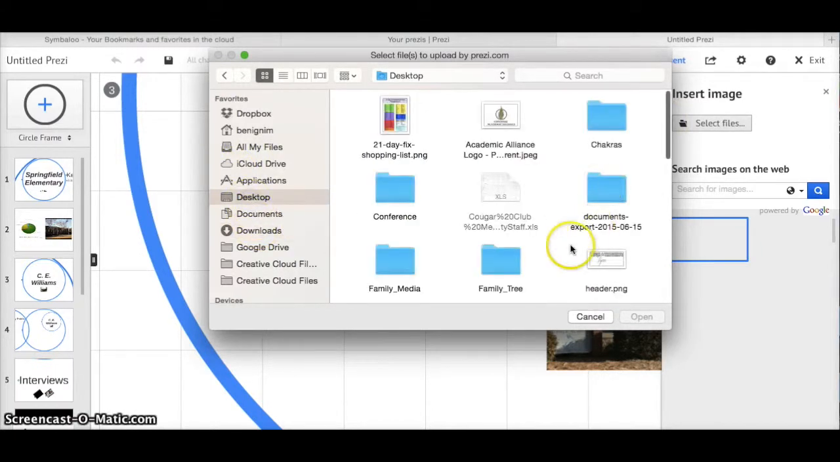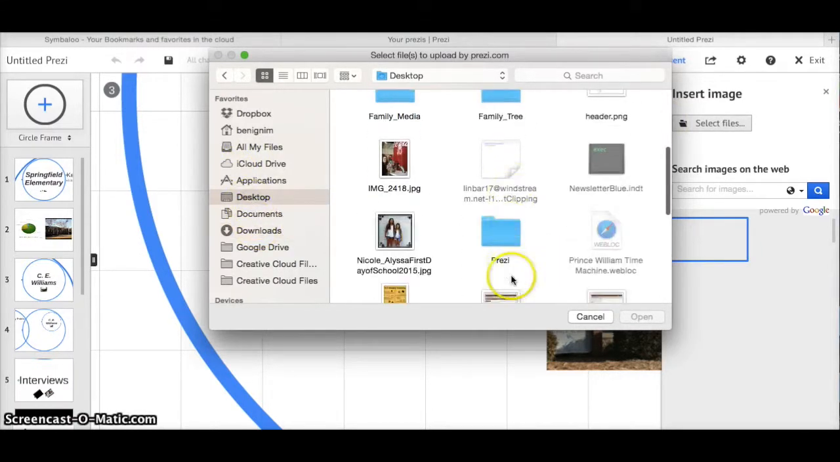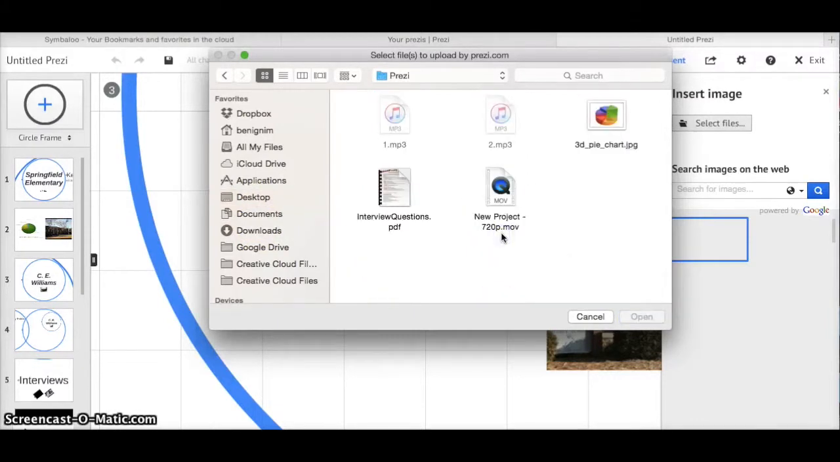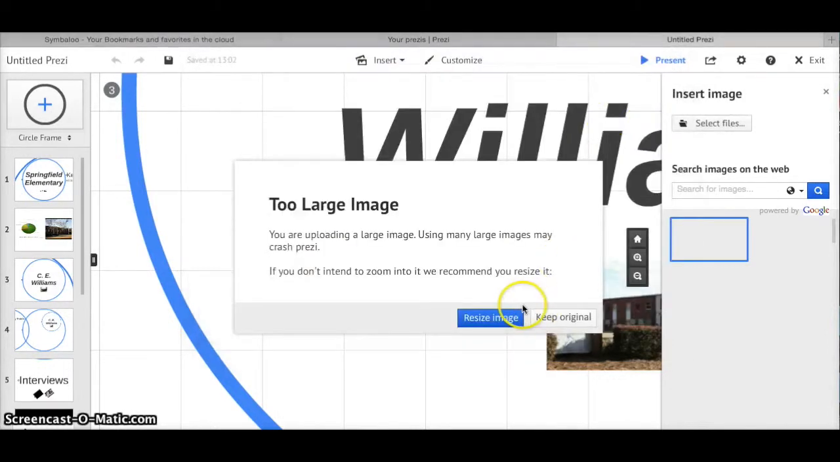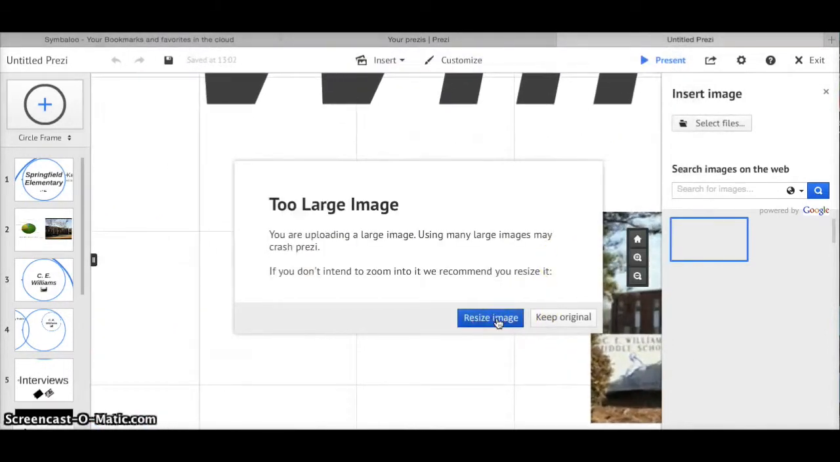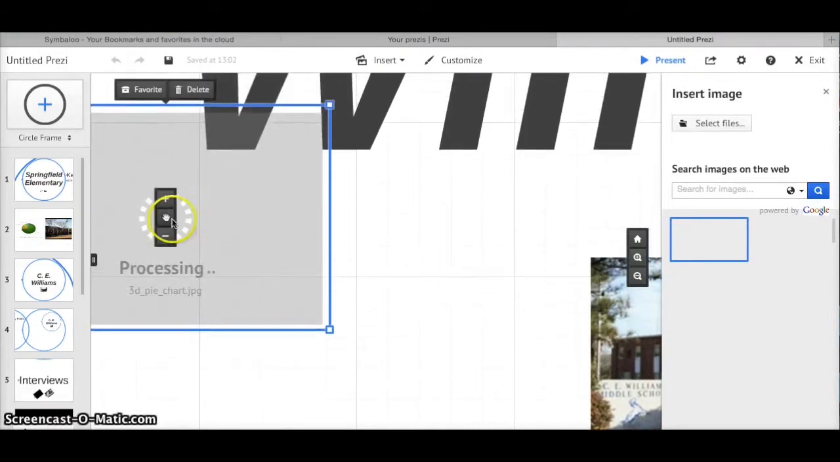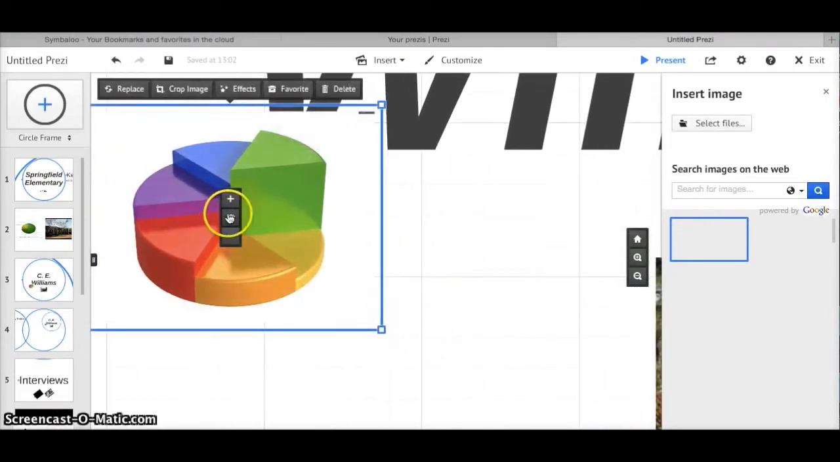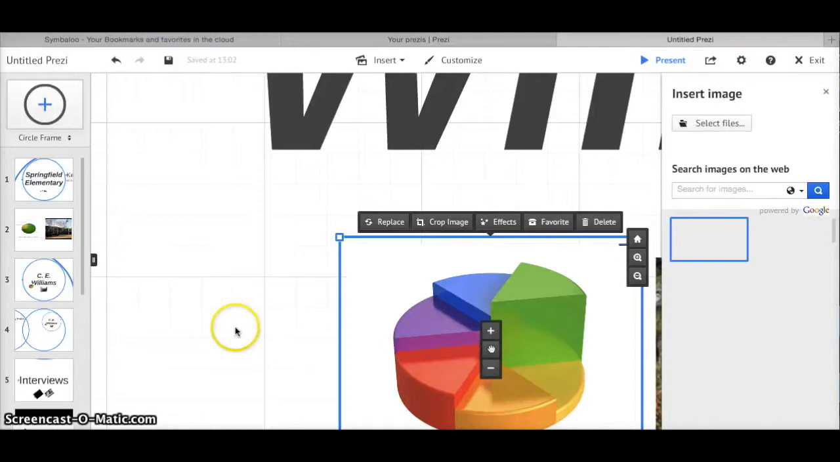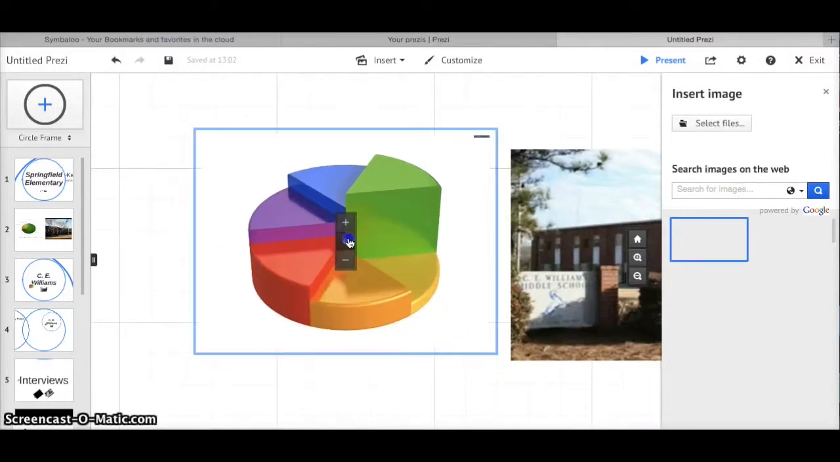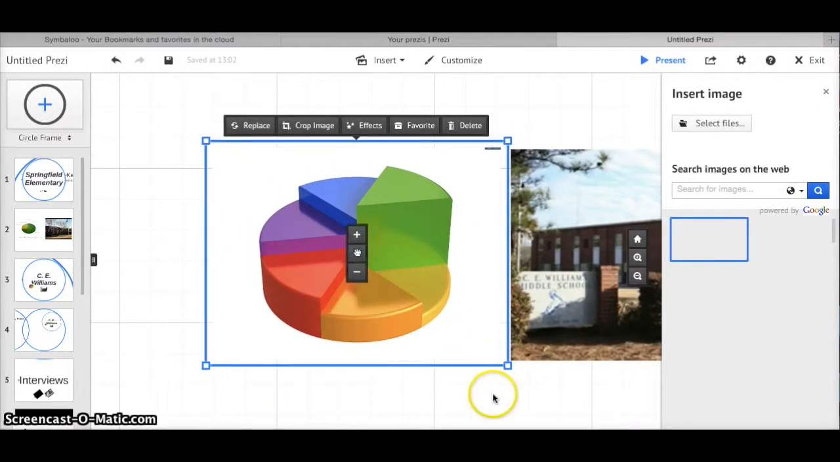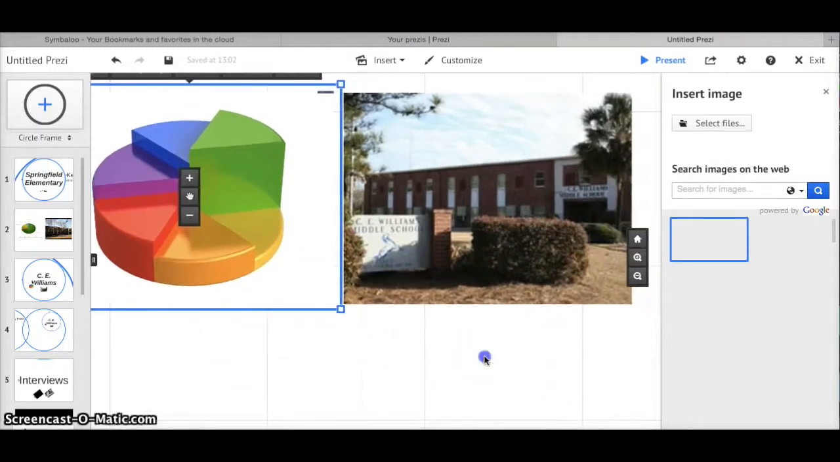Let's go to the desktop, and I have a Prezi folder here somewhere. And I'm going to choose this pie chart graphic. We'll assume in theory that it's a pie chart. We'll resize the image. We'll assume it's a real pie chart that I got from C.E. Williams. All right, so now I have these guys both on here.